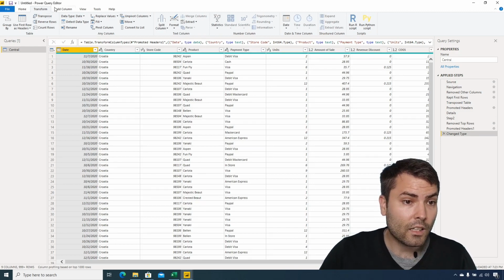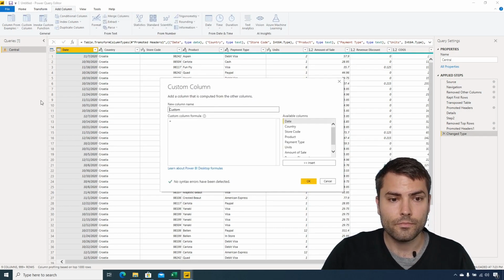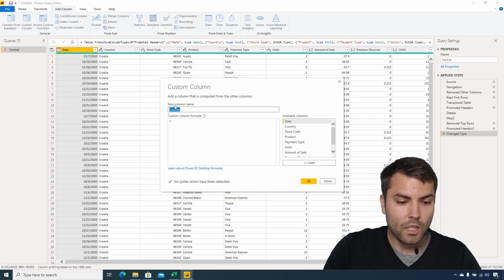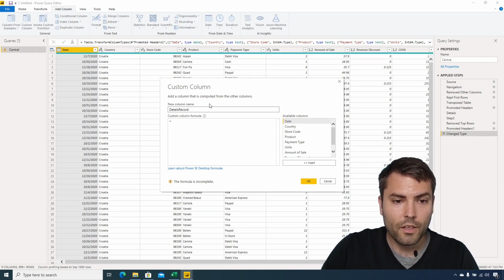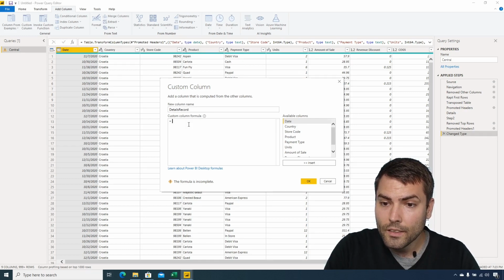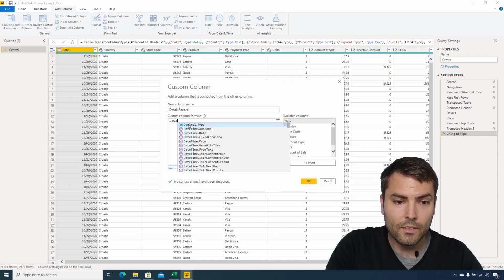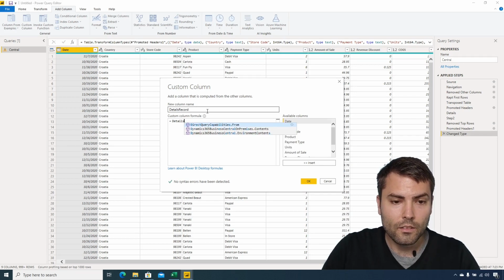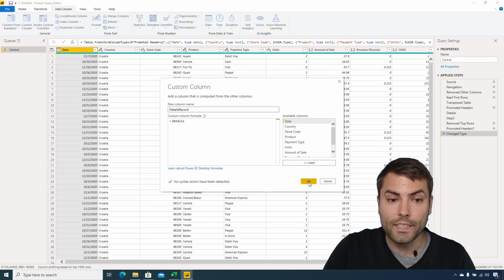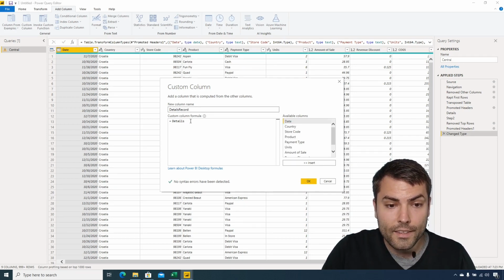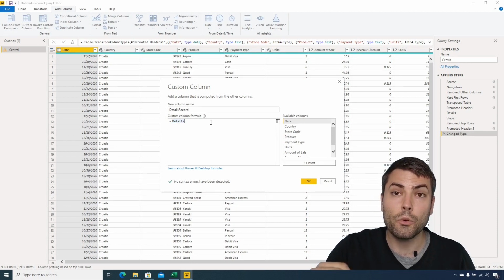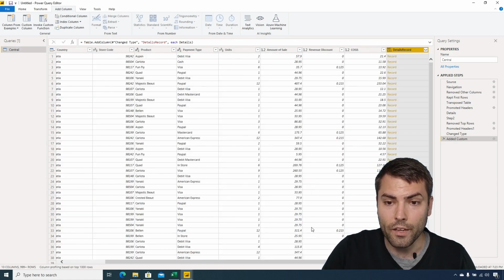Now, let's add a custom column. Let's call this details record, and inside, let's write details. Like this. And let's click on OK. The details is the name of this step. The step that is holding records. And let's click on OK.